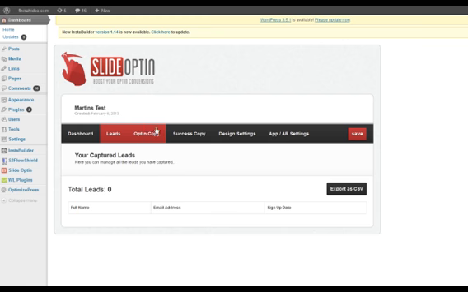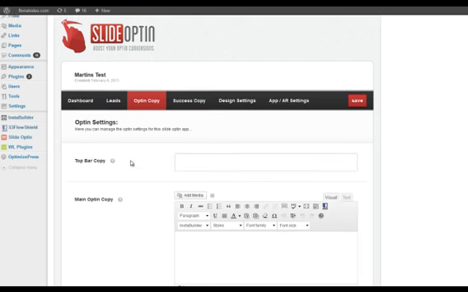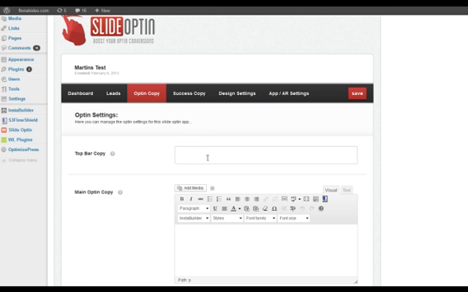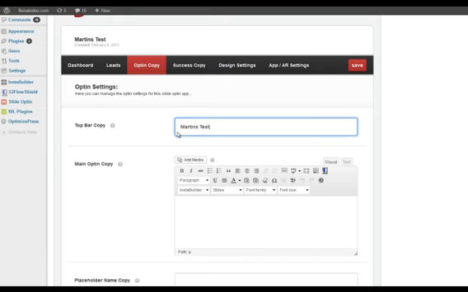So the next thing we have is opt-in copy. We have the top bar copy. I'll just type in the content and I'll show you how it looks in the front end. This is like the title at the top of the slide opt-in. Then we have the main opt-in copy. This would be like your call to action, or let's say you wanted to give away a free download. Let me make up something here temporarily, so you can do whatever you want with that.